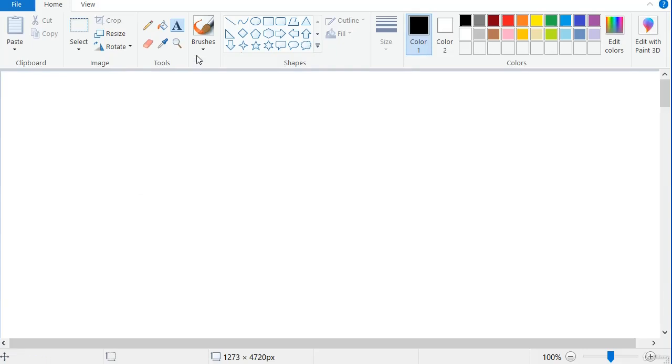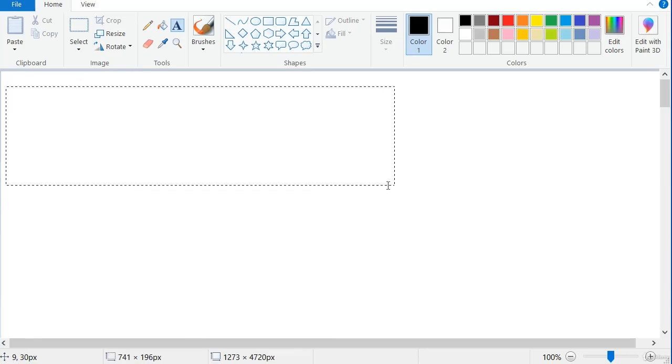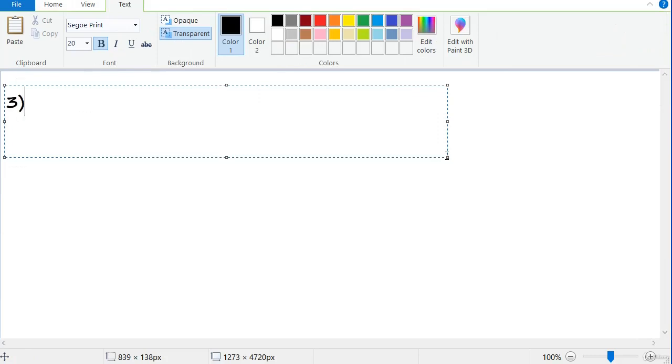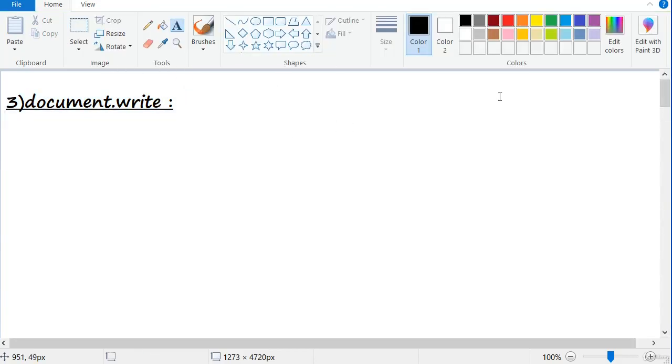Next we will discuss document.write. What is the use of document.write function?